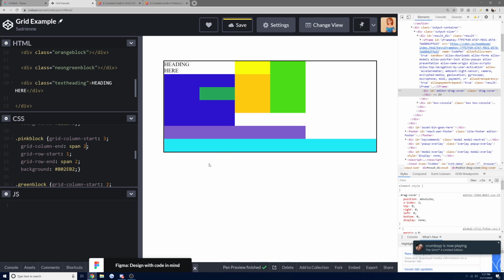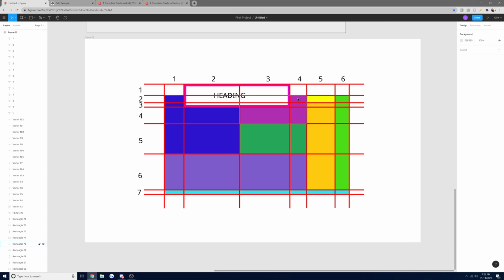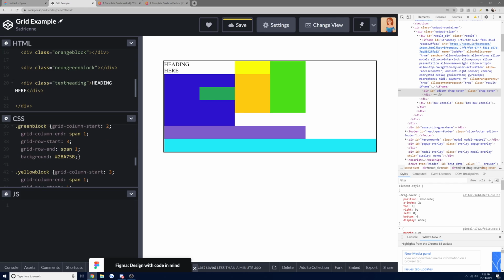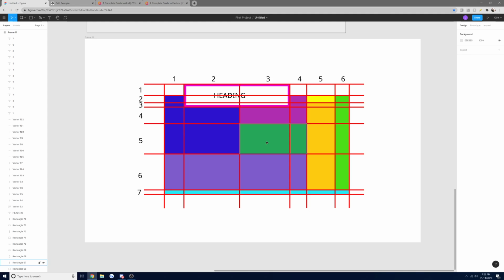And I'll move him along. And we start in row 2 and span 1, 2, 3. Nice. It is actually back there, but because these load after it, they're actually hiding it. But when these move over here, it'll be fine. Trust me. I'm an expert. I'm not an expert. Green block is in column 3 and spans 1, 2.